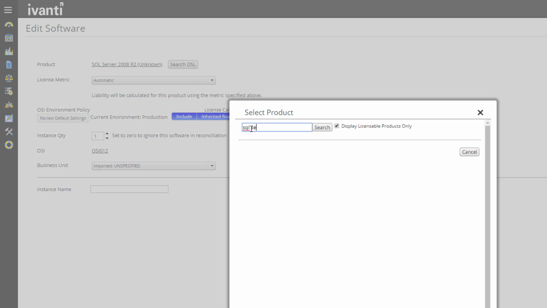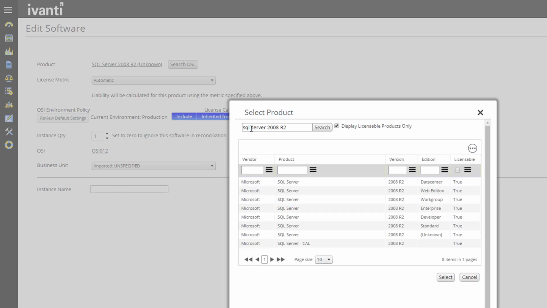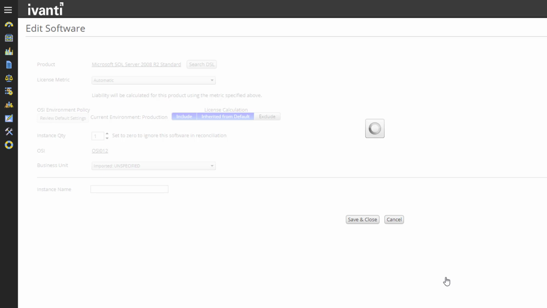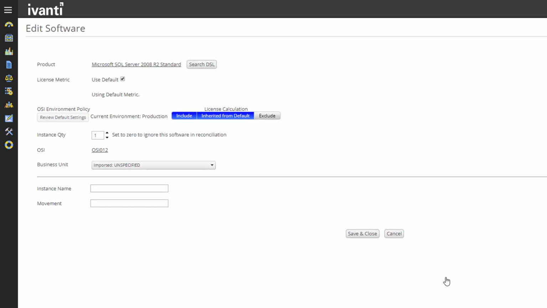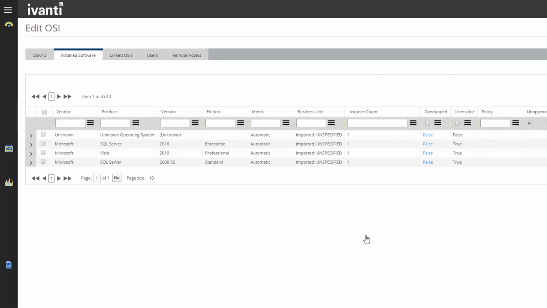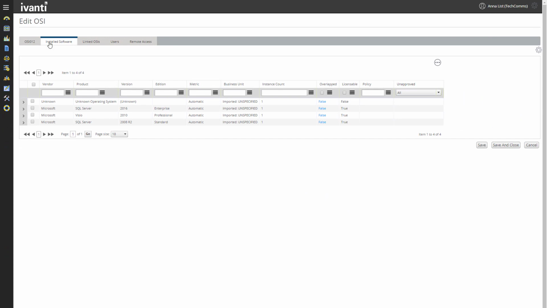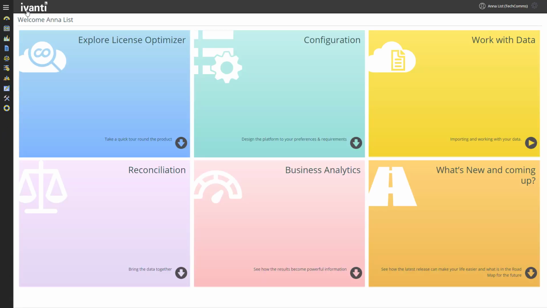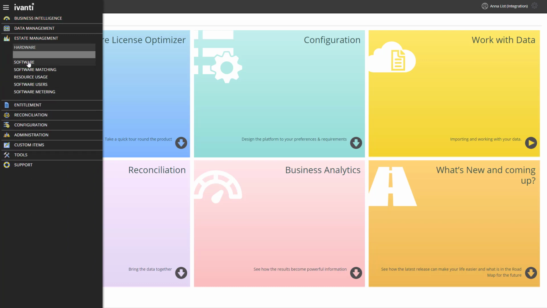Type SQL Server 2008 R2 in the text box and then click Search. A list of matching products appears. We want SQL Server 2008 R2 Standard, so click that entry, then click Select. Click Save and Close on the Edit Software page to commit this change to the software that is installed on the OSI.